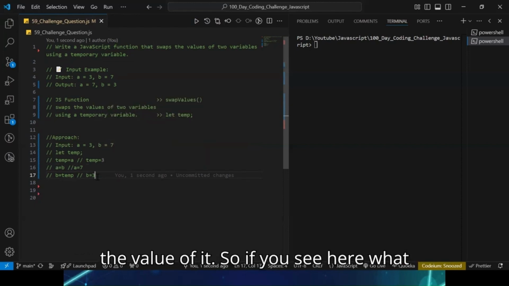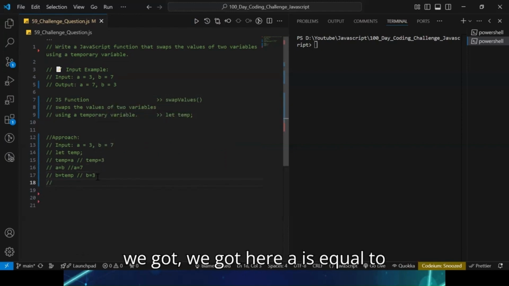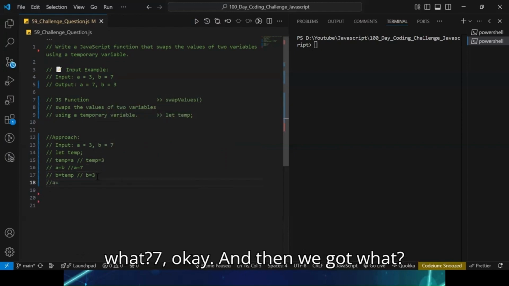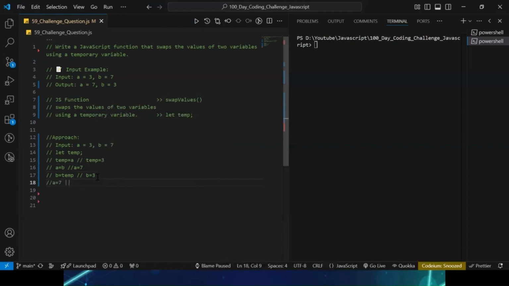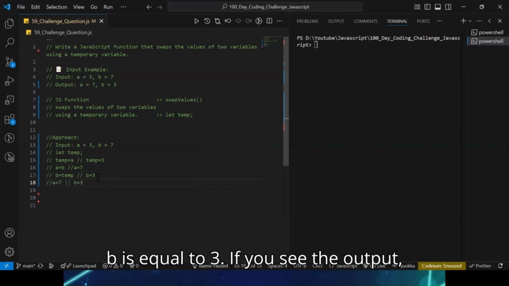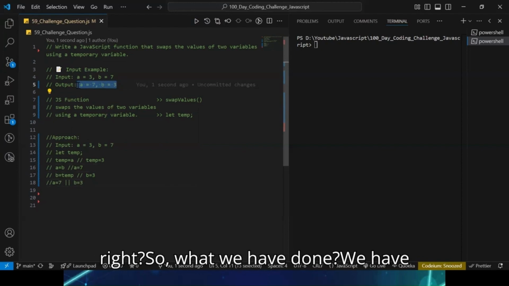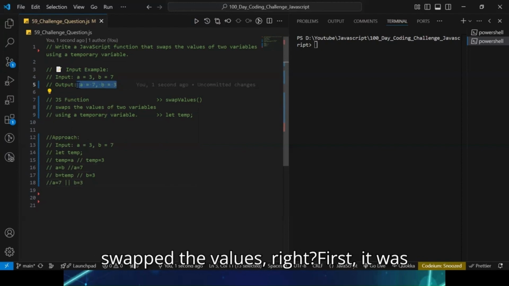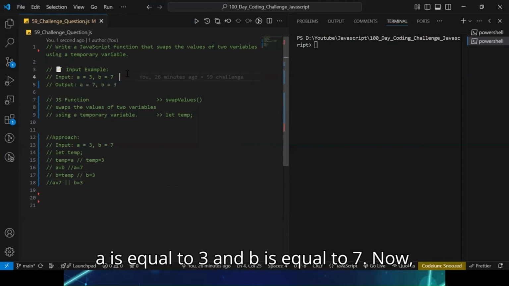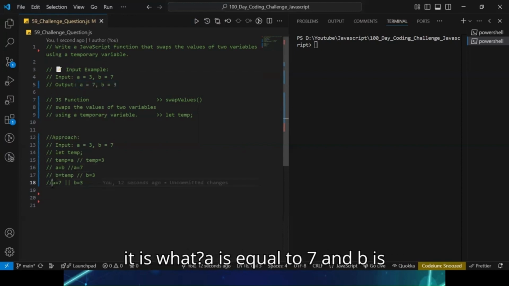If you see here, we got A is equal to 7, and then we got B is equal to 3. If you see the output, we have reached this particular output. So what we have done is we have swapped the values. First it was A is equal to 3 and B is equal to 7. Now it is A is equal to 7 and B is equal to 3.